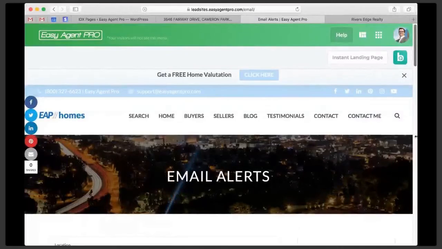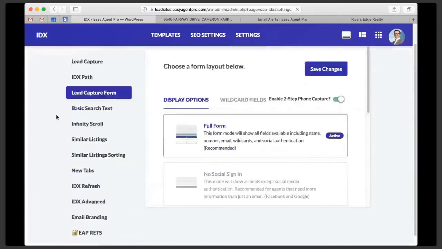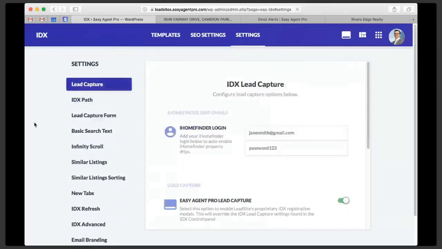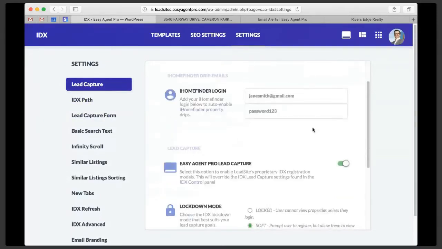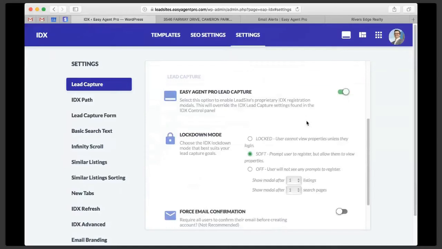It's just yoururl.com/email. And the final part of the IDX app that I want to talk about is the settings section here. There's a lot. We did talk a little bit about lead capture and other elements like that. The part that I want to talk about is right here.